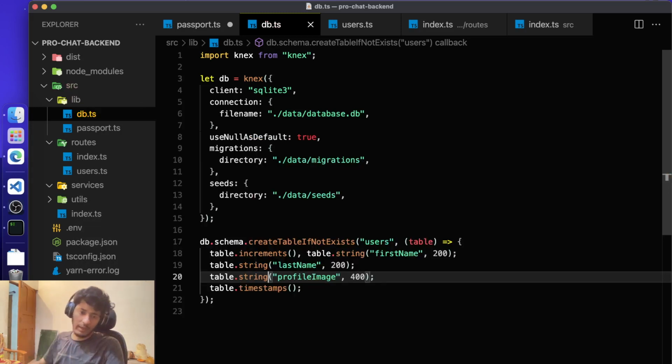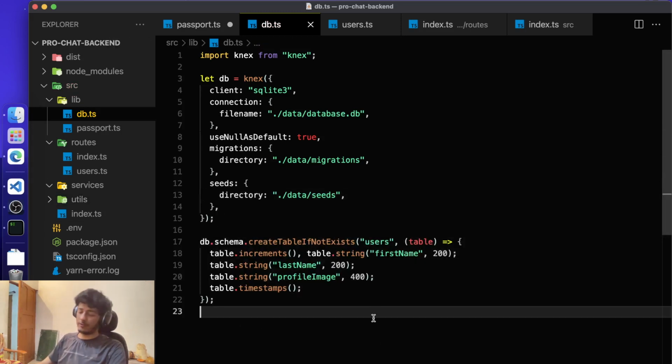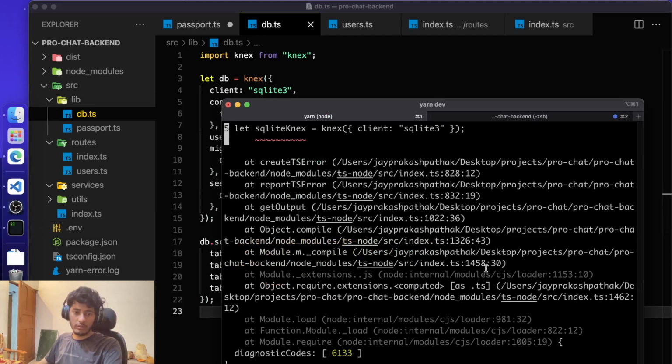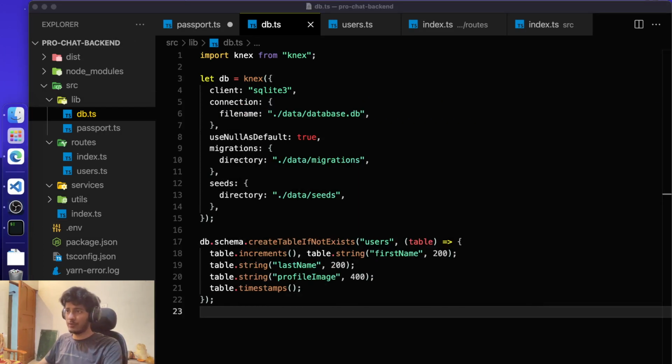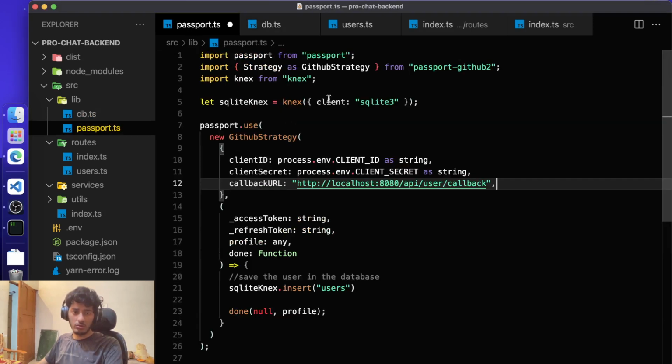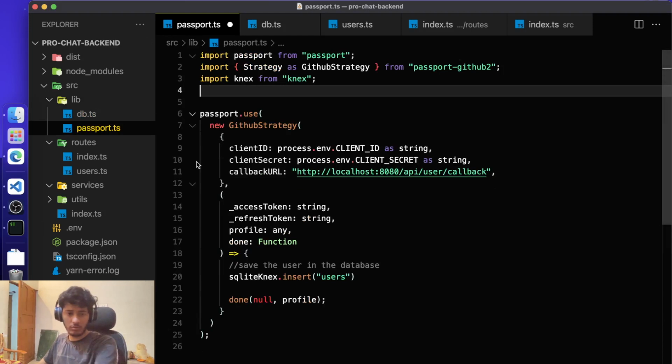That's pretty much it. That's the users table which we have. So we can run this application. We have some issues. It says SQLite connects. We cannot have something like that, so we'll just remove this for now.